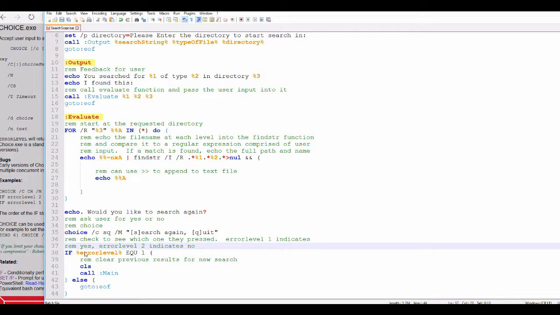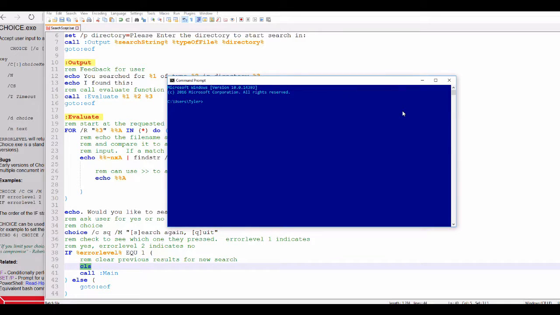So if ERRORLEVEL, and again, percent sign, is equal to 1, and that's what EQU is. You can't use just the equal sign. I wish you could, but you can't. So EQU 1, we're going to clear the screen, and that's what CLS does. And just to see that in action, let's see, garble to goop. Now we're just going to run clear screen, and that's pretty much what it does. And that way we start over on a clean slate.